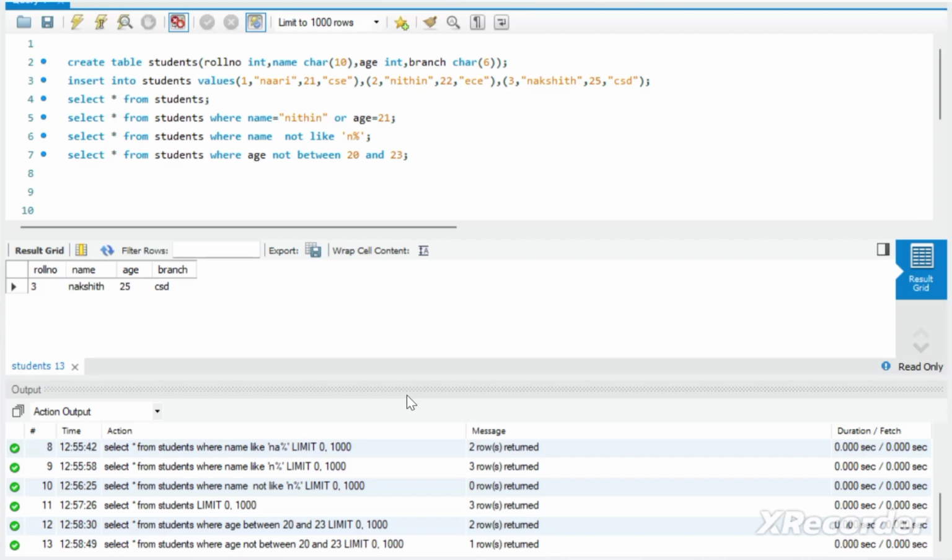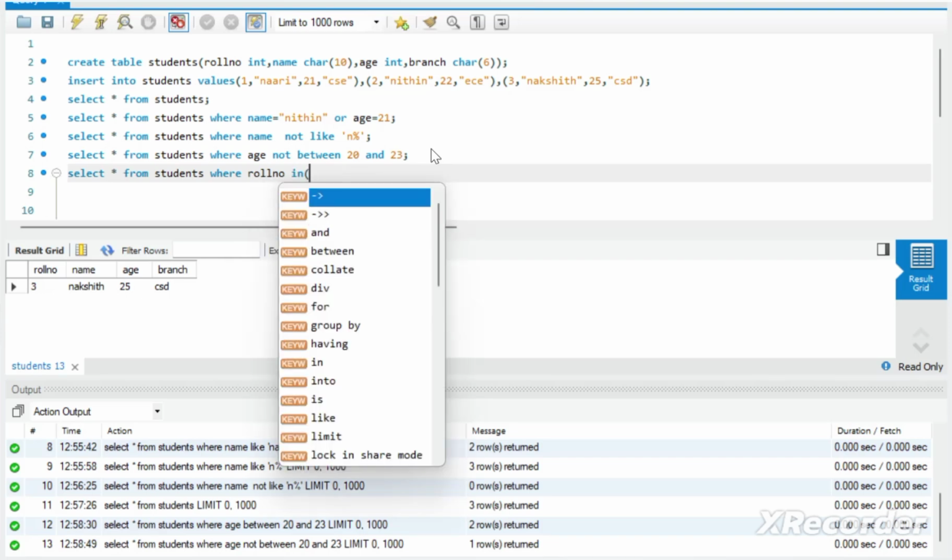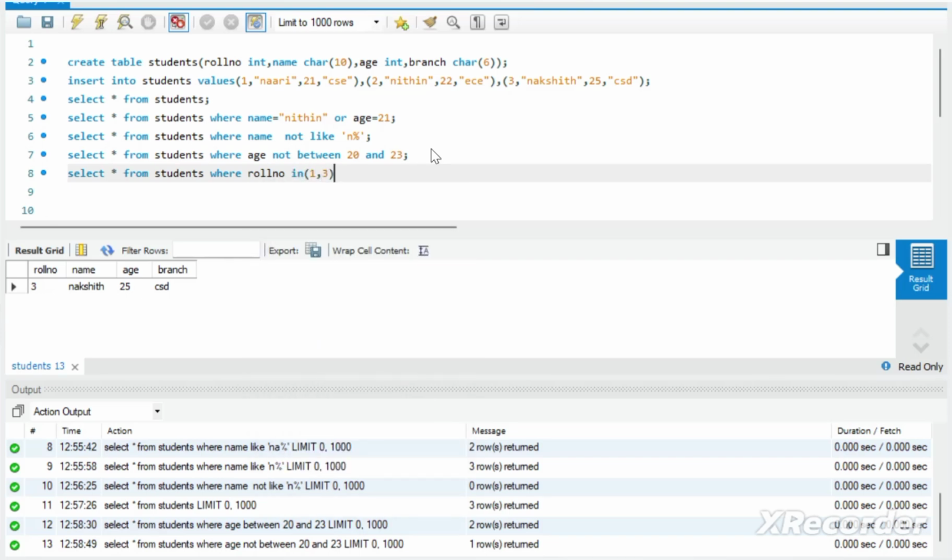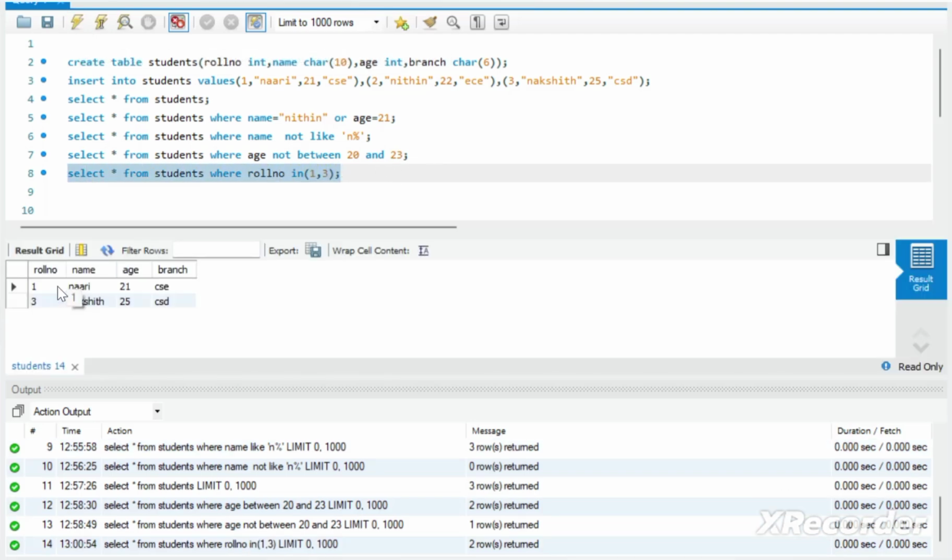Now if you want to print the records of the students whoever having the roll number only 1 and 3, then make use of the operator called in operator. And the command is select star from table name, that is students, where roll number in, so roll number is 1 and 3, right? 1 comma 3 semicolon. Now copy it and execute it. See, now we have got only the records of students having the roll number 1 and 3. So this is how we need to make use of in operator.